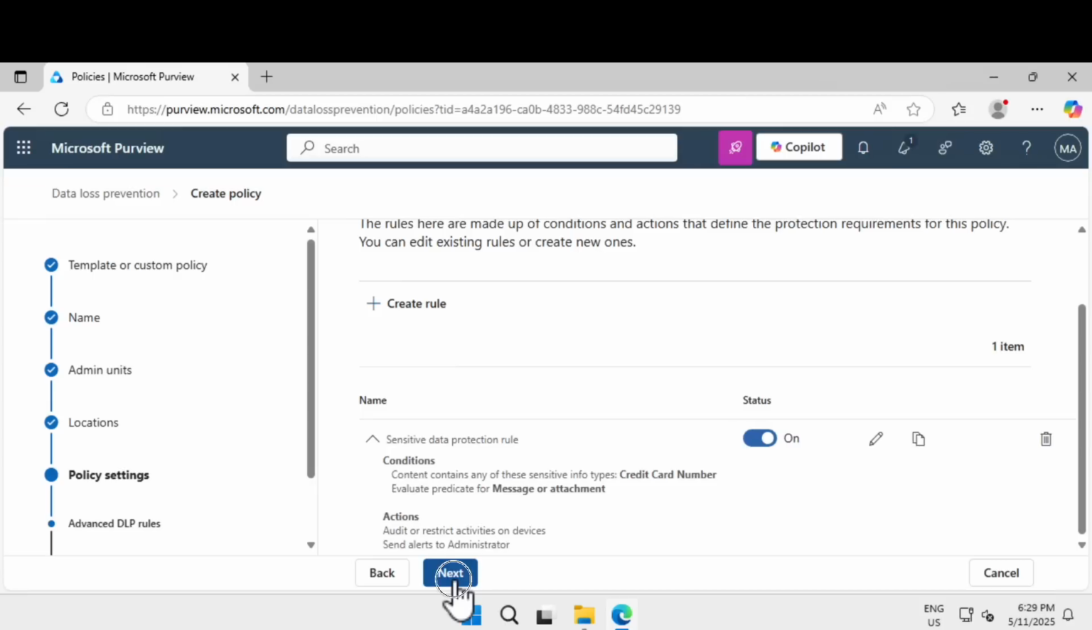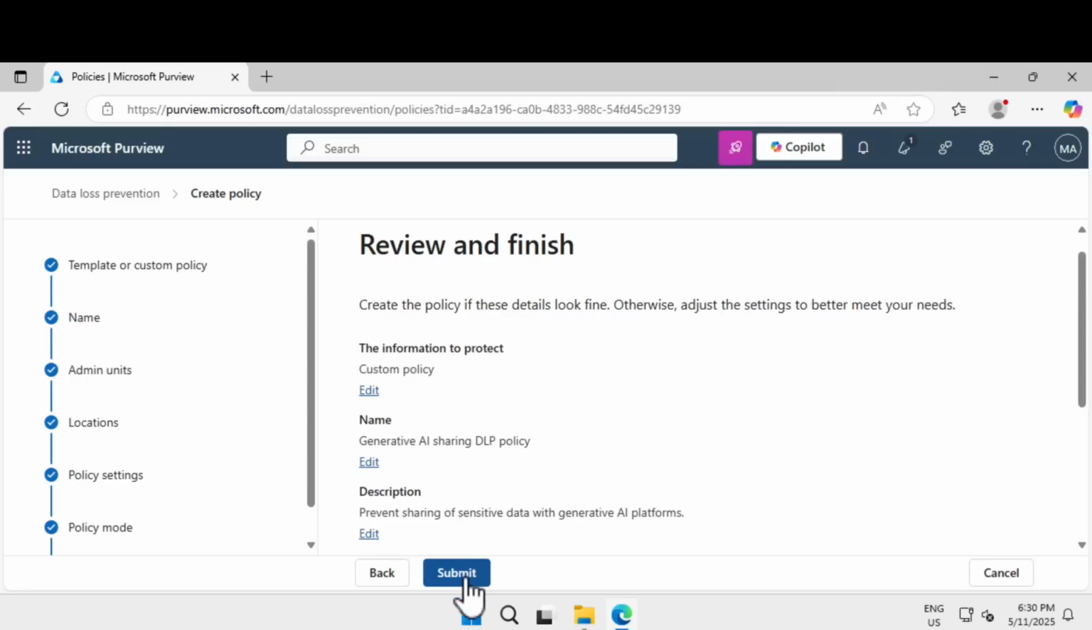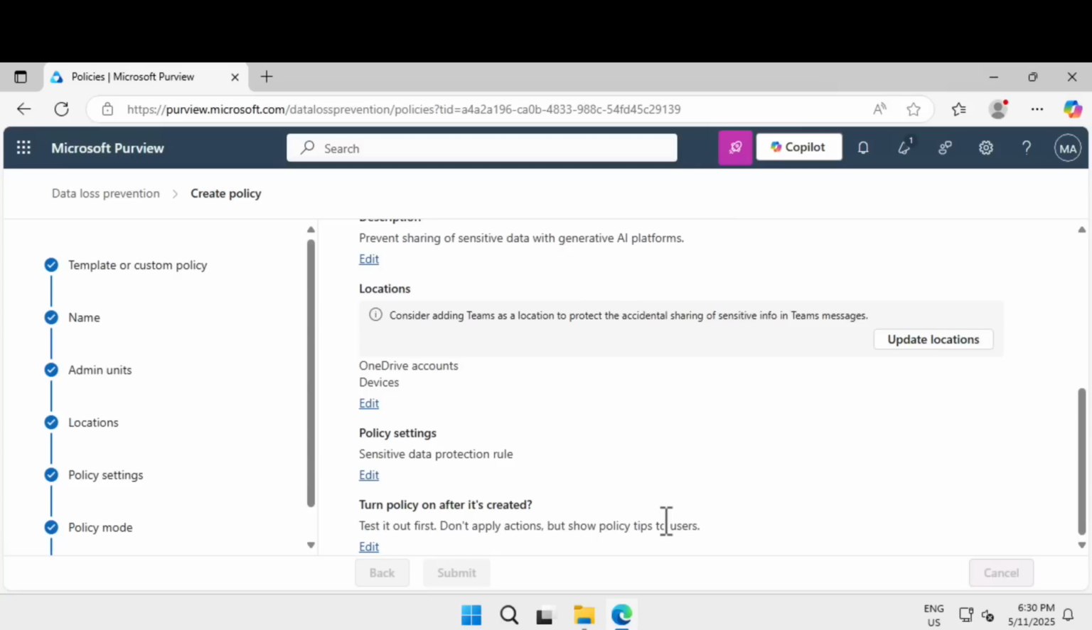Now to complete this process, click on next. I'm going to say run this policy in a simulation mode. You can turn on the policy immediately or leave the policy turned off, and click next and submit. So you have learned how to successfully create an endpoint DLP policy in a simulation mode.